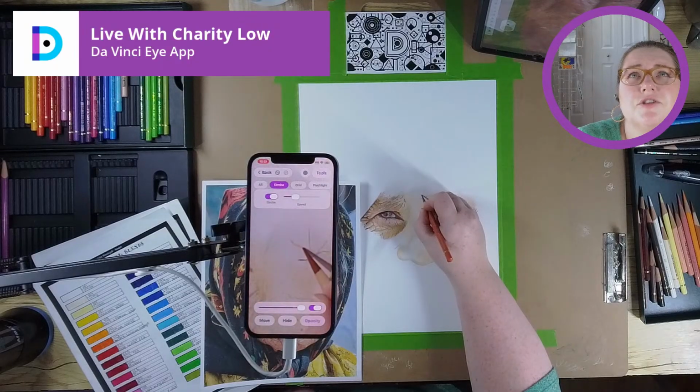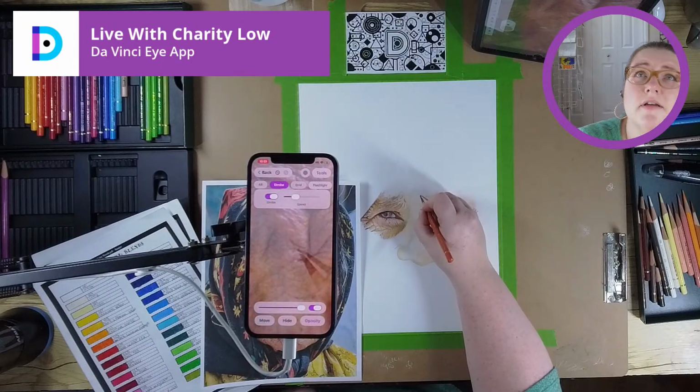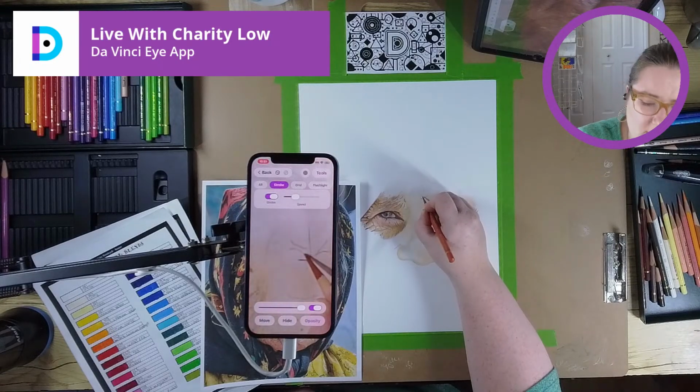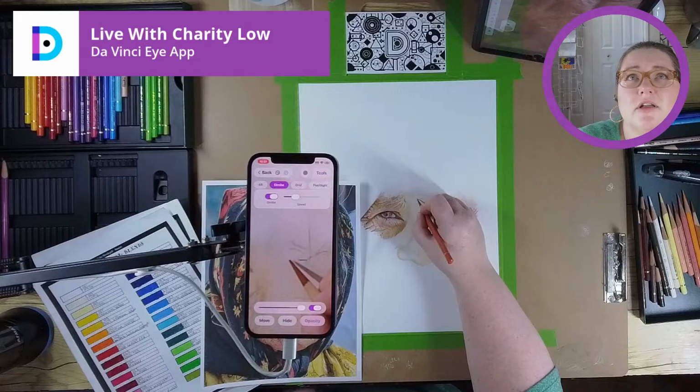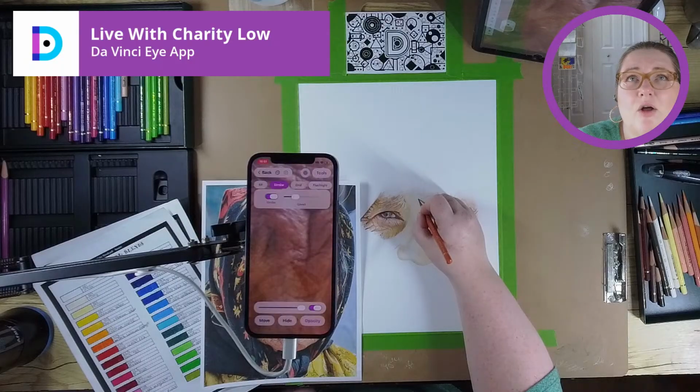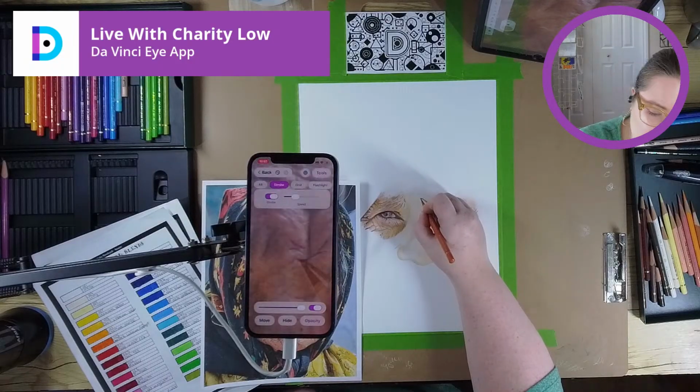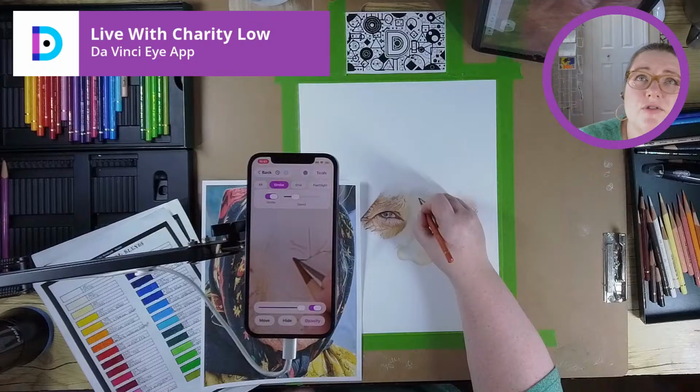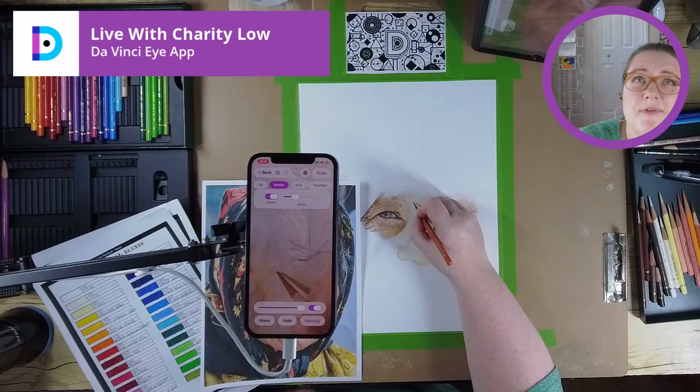So light pressure and circular motions. We are starting to build up texture, which is also going to help add more shadows to it as well, more depth.